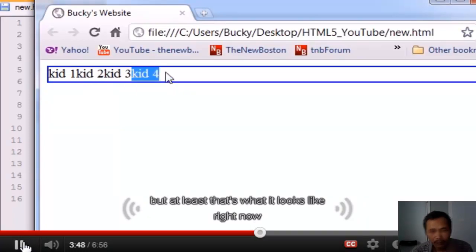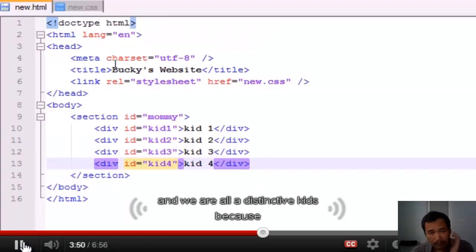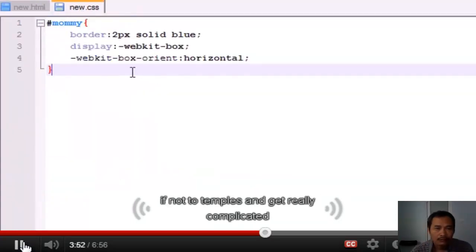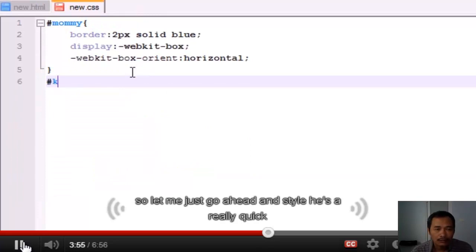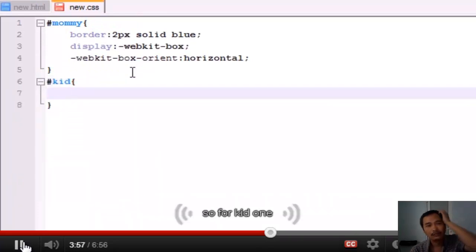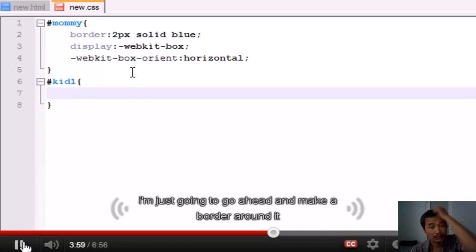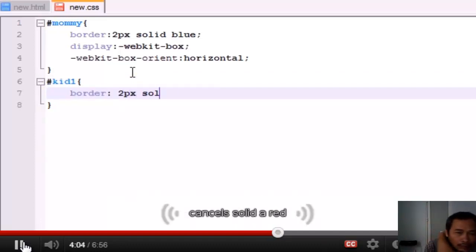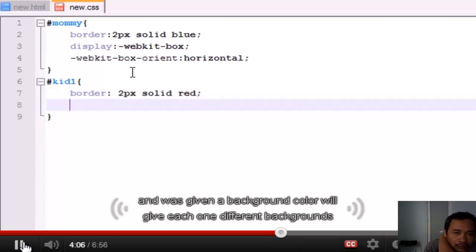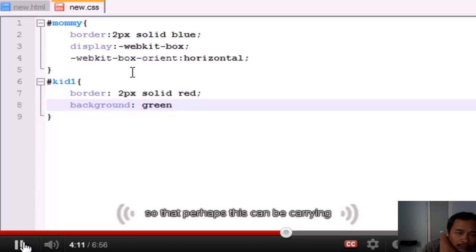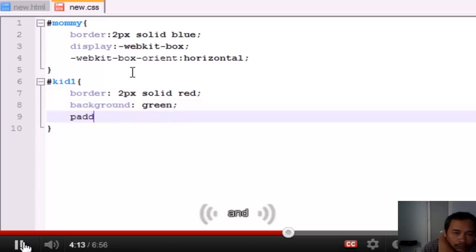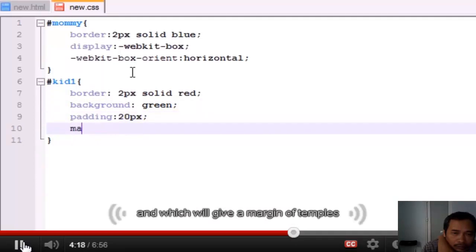Anyways, that's what it looks like right now. And we want all distinctive kids because if not, this example is going to get really complicated. So let me just go ahead and style these really quick. So for kid 1, I'm just going to go ahead and make a border around it. 2 pixels, solid red. And let's give it a background color. We'll give each one a different background. So the background for this can be green. And padding can be like 20 pixels. And might as well give it a margin of 10 pixels too.